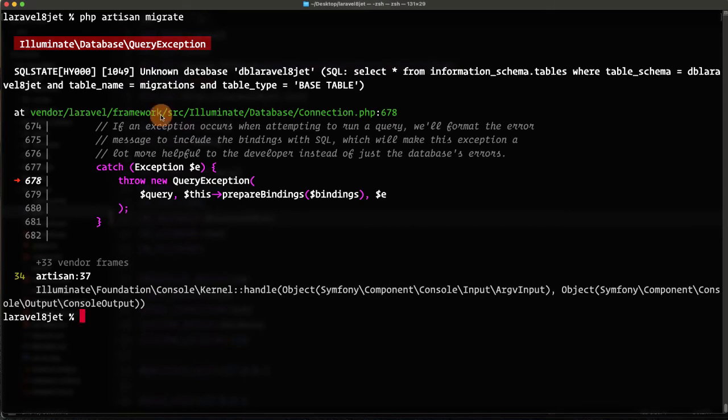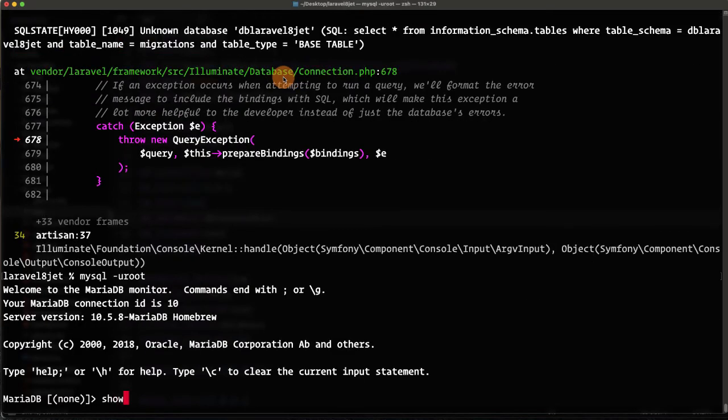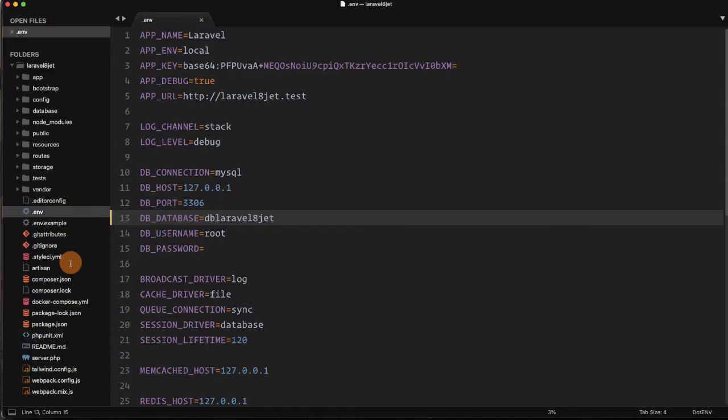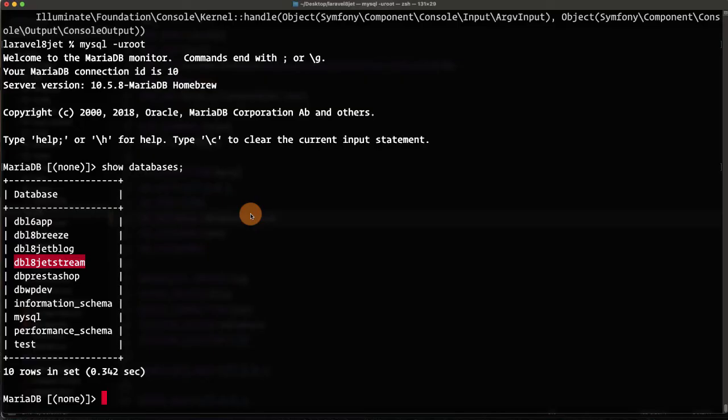So it's saying unknown database db Laravel 8 jet. I think I made a mistake when creating the database. Show databases. So the name is, I think, dbl8jetstream. I gave this name. Okay, so let me change it. dbl8jetstream. And this is the name.